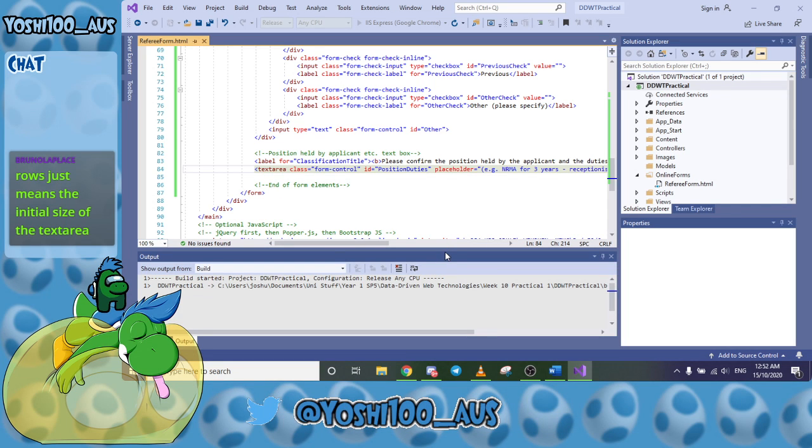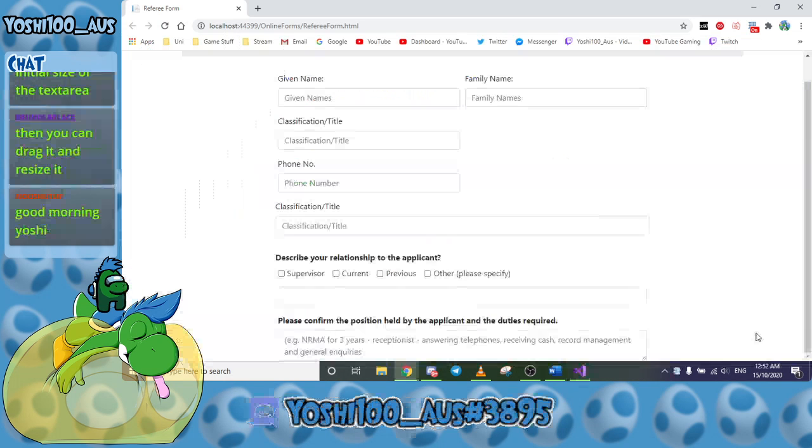Oh, rows means initial size, so it's not like a limit size? Is it just... oh, then you can drag down. Okay, gotcha. So it's just initial... I see. So yeah, you can drag down from here. Yeah, I get it.